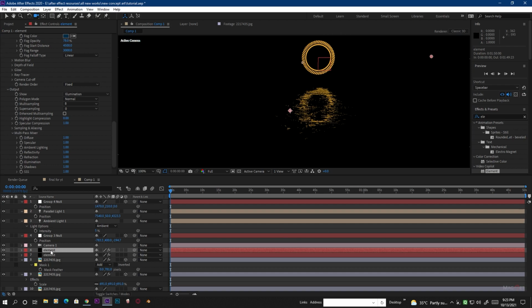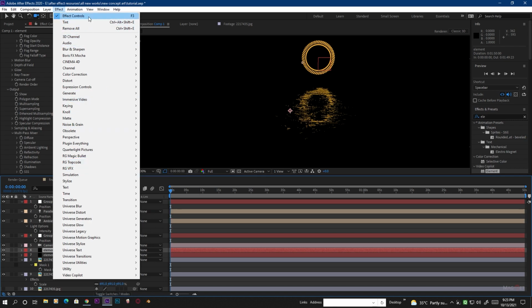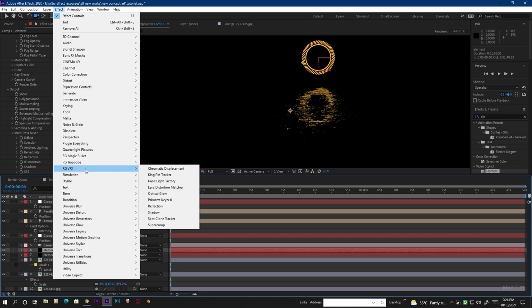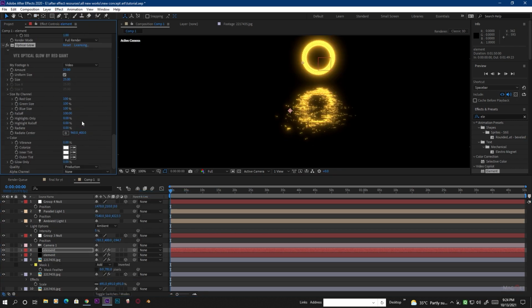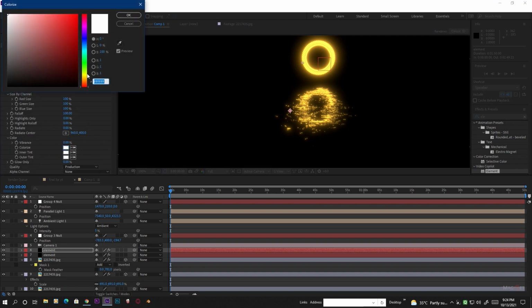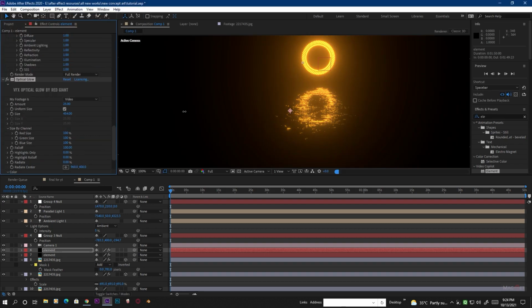Okay, so now we are going to apply an effect called RGVFX optical glow, and you can also use the After Effects built-in glow effect, but I'm using this one because this is very amazing and I love this. And then we go to its colorize option here and change the colorize to something like this. Okay, and then we increase the size.